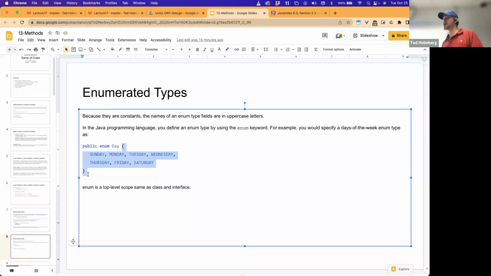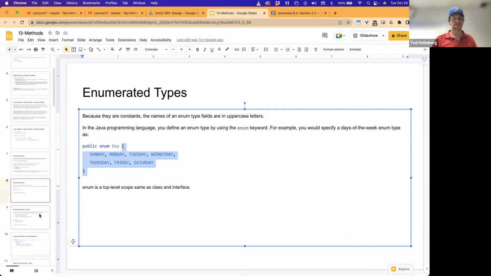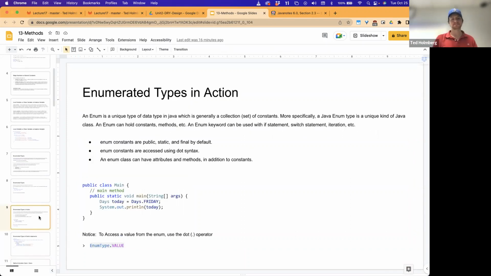And since these values are constants, they're not mutable, we use all uppercase and we distinguish them with commas. We do a comma separated list on that. Okay, so in action, this would be how we might actually implement a piece of code that then uses that Day enum type.